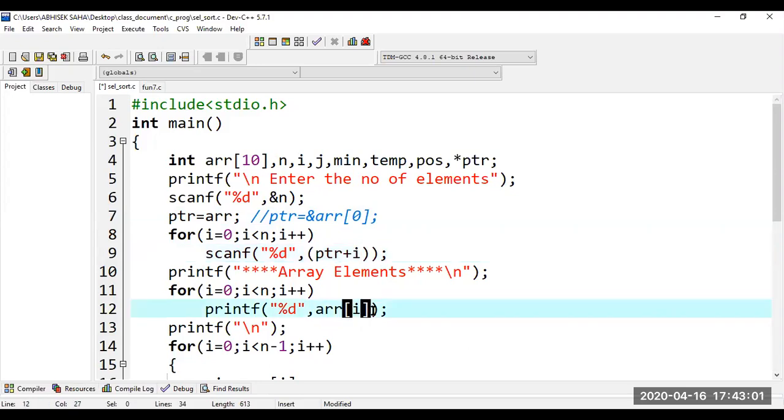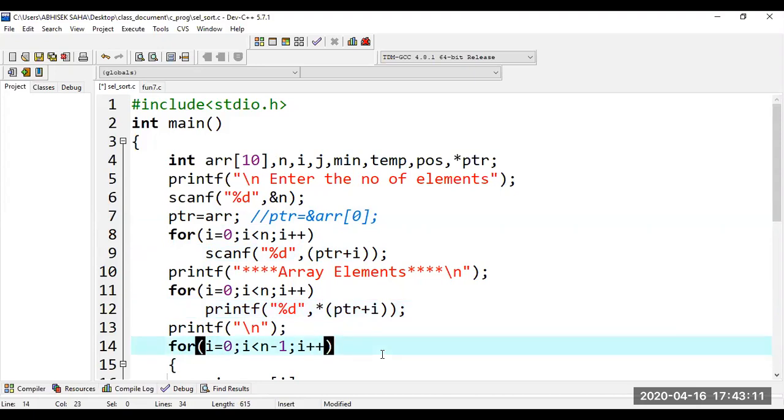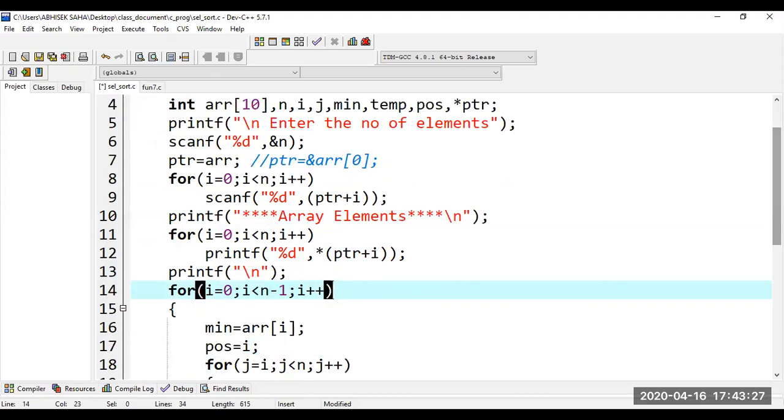When I'm going to print, instead of arr[i], what I will write? *(ptr+i). Are you agree? Hopefully. So this much is over. Taking input using pointer and printed the input elements.